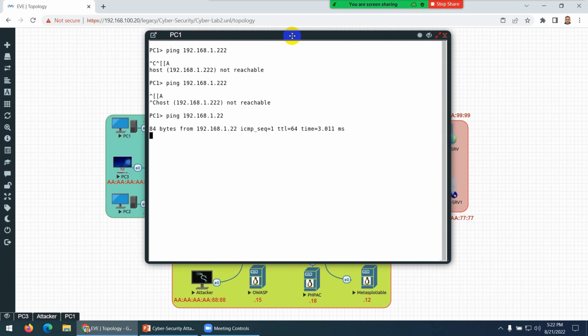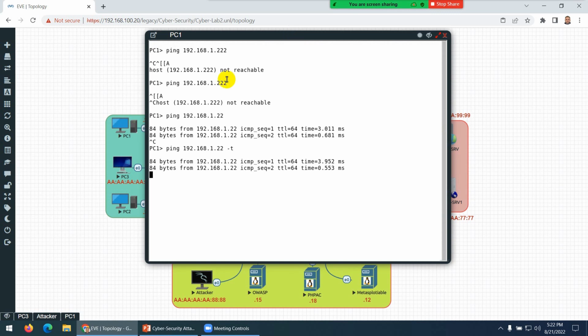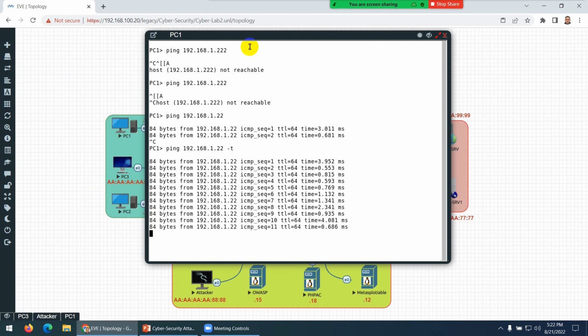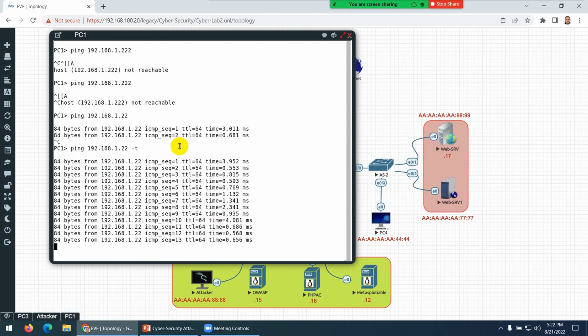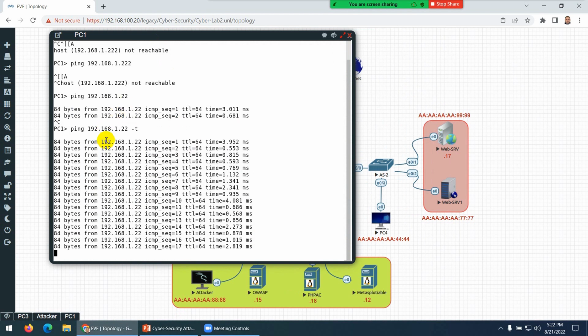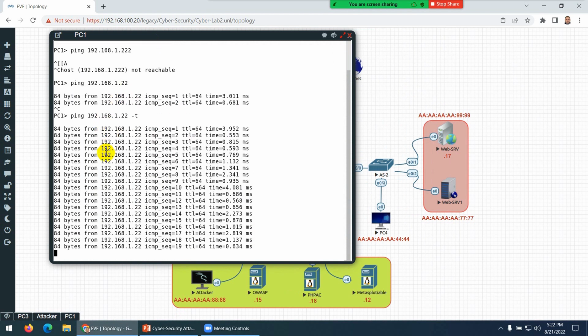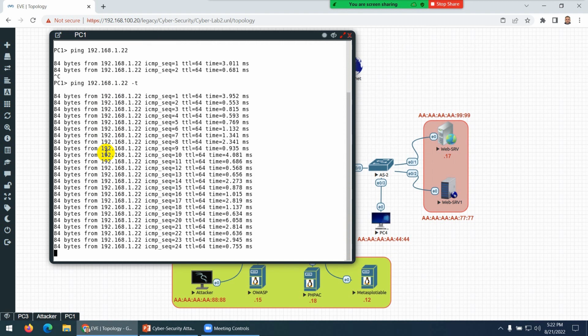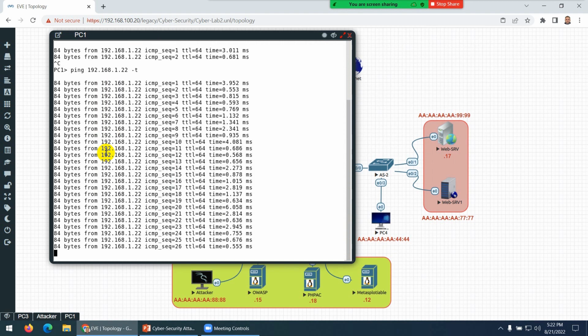Yeah, so let me make them continue. In my network, I am continuously sending packets from PC1 to PC2. It's a normal packet, no issue. Now let me do a ping of death, an ICMP flooding attack, a DoS attack on this PC. The ICMP flooding attack, ping of death attack, is basically a type of DoS attack.